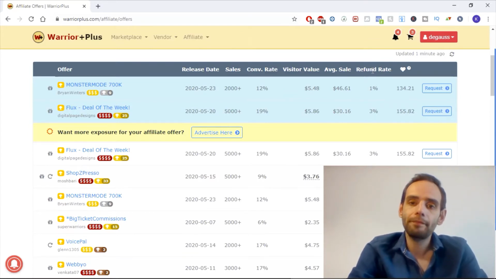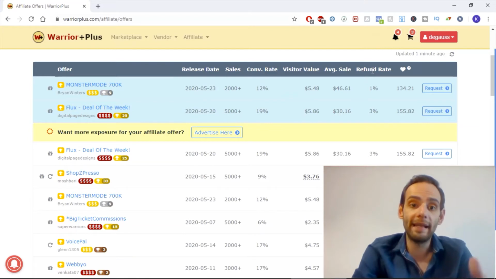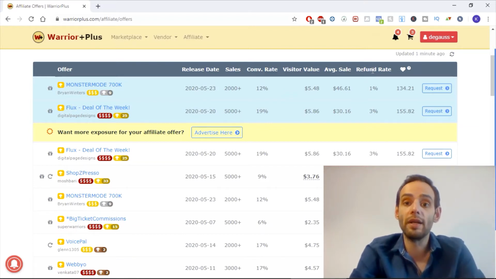I do like 3, and I do think that if the product is good, the refund rate should be very, very low. Now, for the other filters, you don't necessarily need to pay too much attention to them, especially the average sale, visitor value and conversion rate. However, what you want to check is the sales. Sales will show you the volume of selling, right? And if the product is good and it's selling, then it's great to choose from. That's the product you want to promote as well.